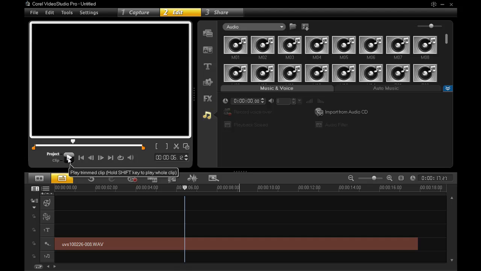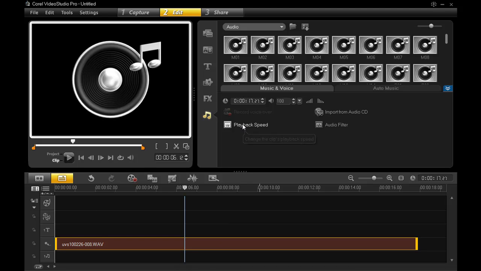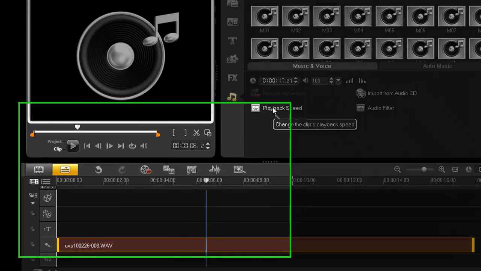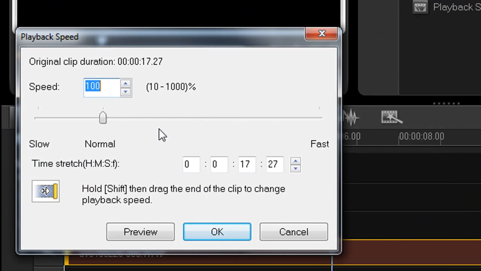Now, one of the most fun things to do is to make a voice sound like the chipmunks. The most logical way to do this would be to increase the playback speed, right? So if the options panel isn't open, double-click on the audio clip in the timeline. Click Playback Speed. You can also access playback speed by right-clicking on the clip. I can adjust the clip length to specific intervals, or adjust a percentage. I'll bump it up to 200% and click OK.